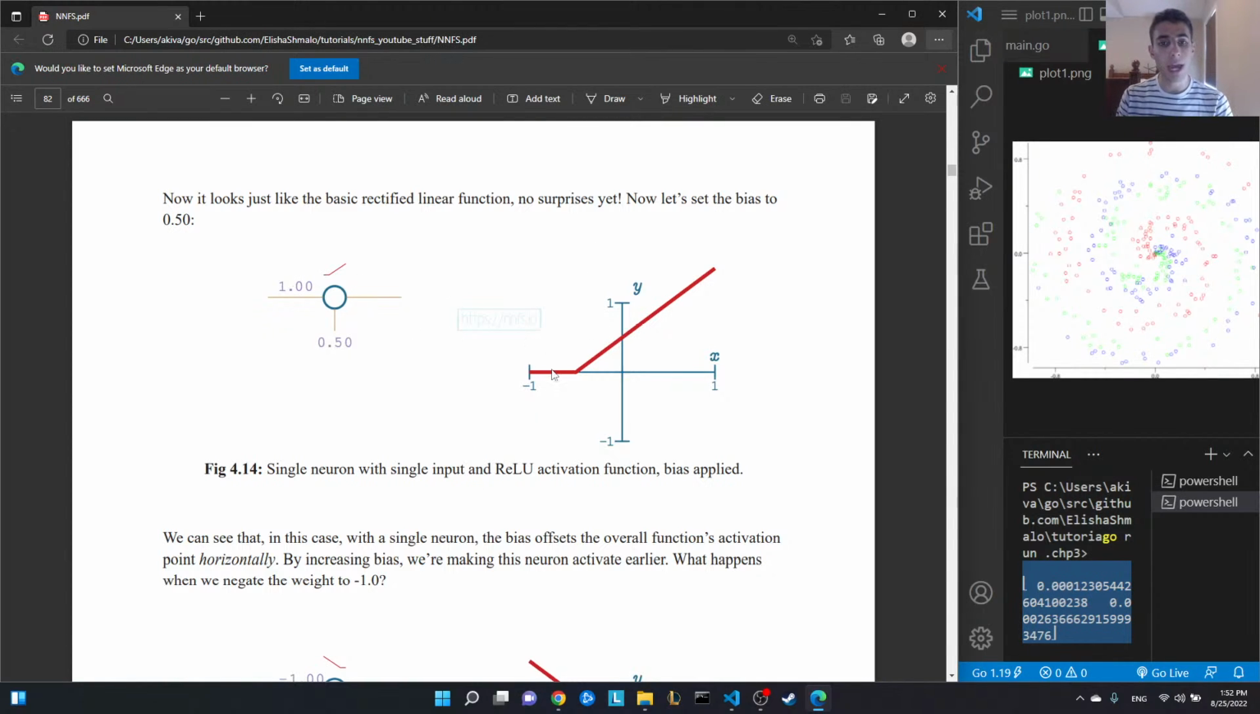Okay, let's talk about what happens if x, the thing being passed into this neuron, is let's say 1. An x of 1. So 1 times 1 is 1, and then 1 plus 0.5 is 1.5. And so it will fall right over here, and so it'll return that.